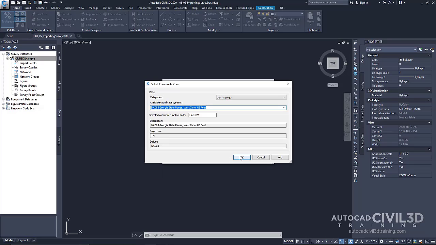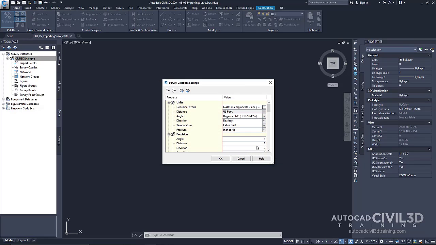Then I click OK. When I do that, you'll see that the distance is automatically set to US foot, and it's grayed out because it's part of this coordinate system. If you want, you can always leave the coordinate system blank, but make sure that the distance is set to US foot. And again, the translation would be fine.